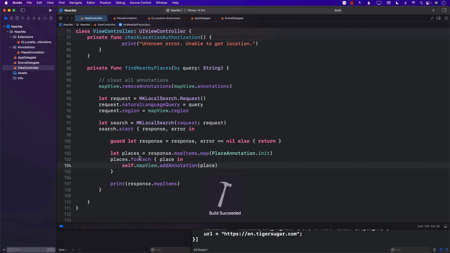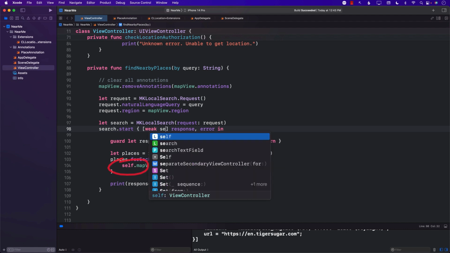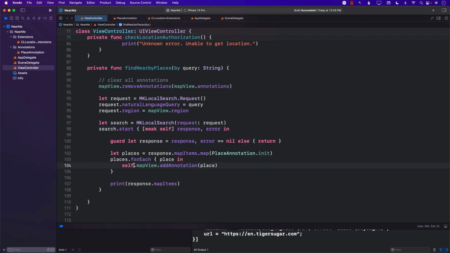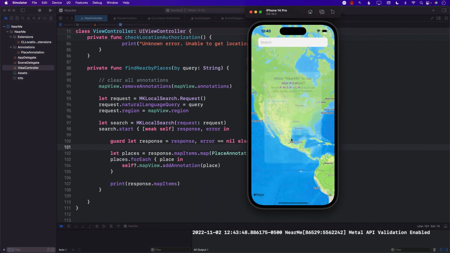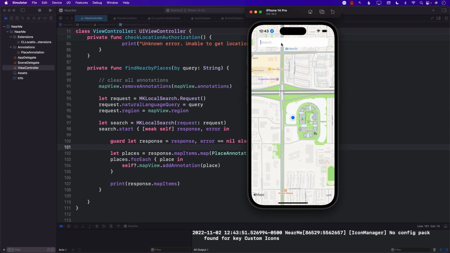Let's go ahead and build it. Now, since we are using self, it may capture a reference. So make sure that we are adding the weak self over here and using weak self, so it does not capture the reference and hold on to it. After this, let's go ahead and run the application, and we will try to see if we can search for coffee stores.